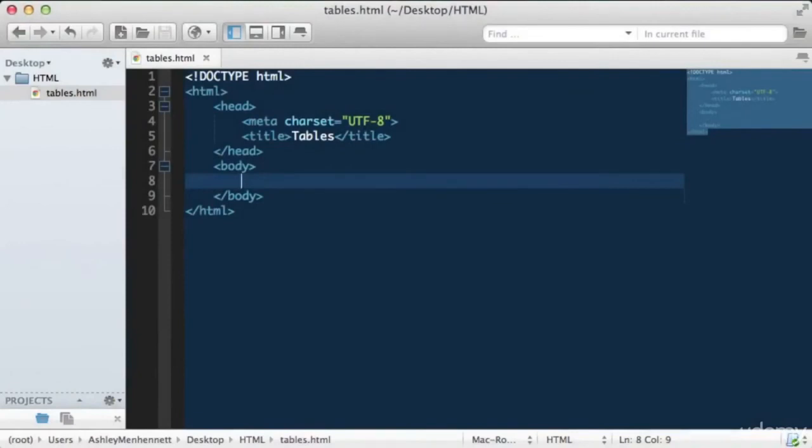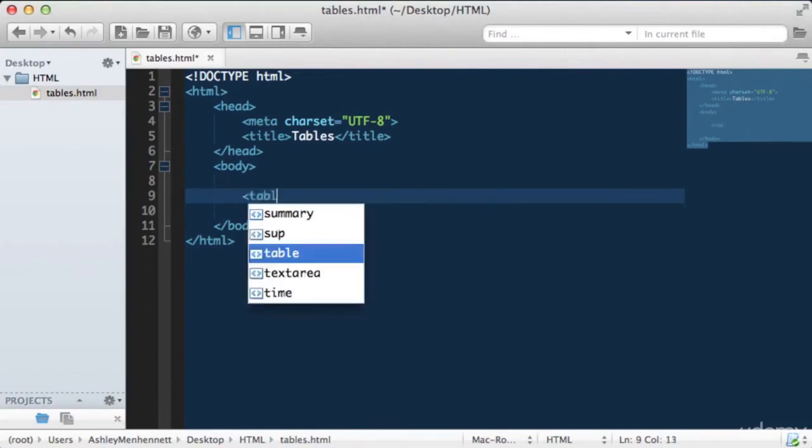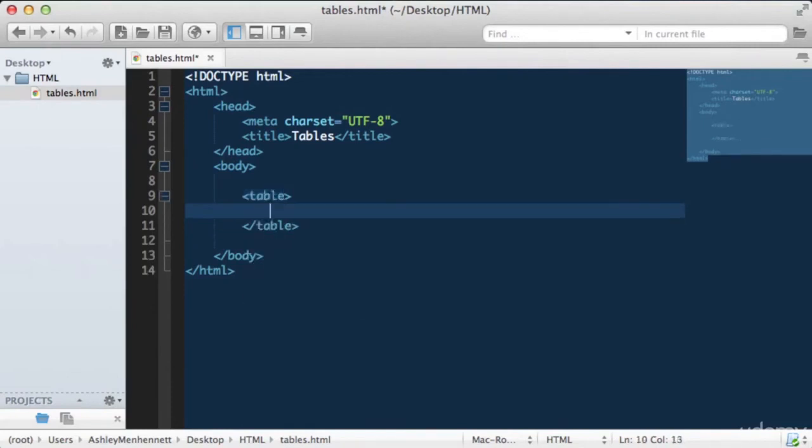In HTML, it sometimes makes sense to render some data inside a table. So let's have a look at creating the table element, which is denoted by the opening and closing table tags. This is actually a semantic element. As you can tell by the name of the element, table, we have a rough idea of what's actually going to be inside that element, i.e. it is going to be a table.